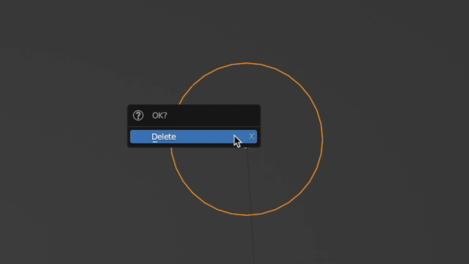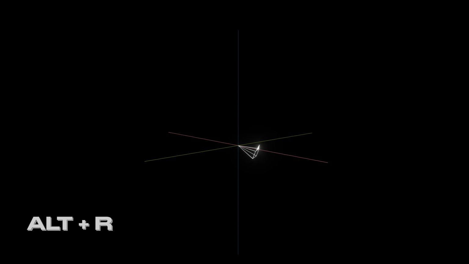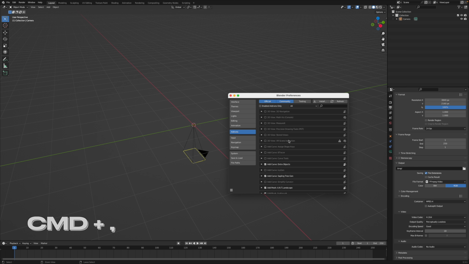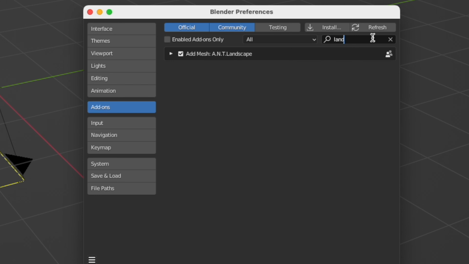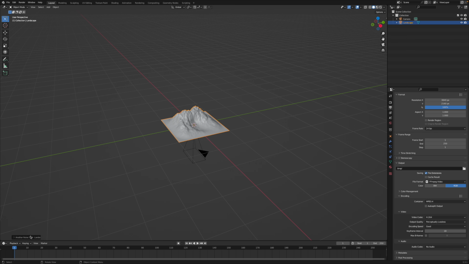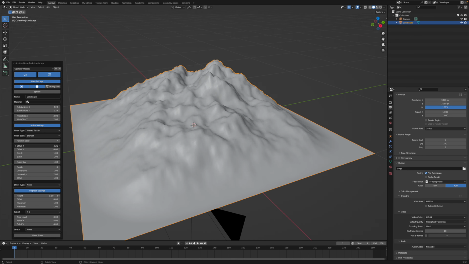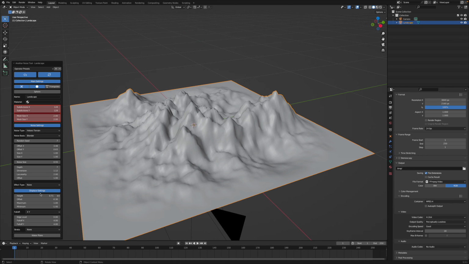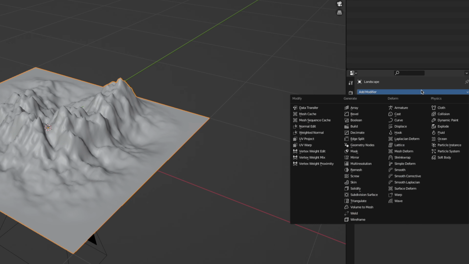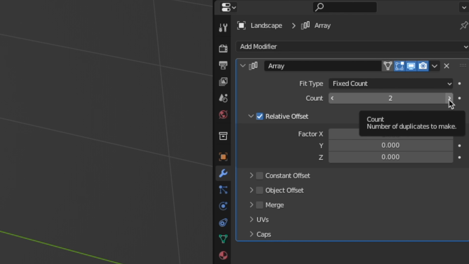Open up Blender, delete the light and delete the default cube, select the camera, press Alt-G to reset the location, Alt-R to reset the rotation, then go to the settings, enable the End Landscape add-on, press Shift-A, Landscape, open the bottom left menu, then mess around with the settings here until you like it, just don't touch these two settings here.